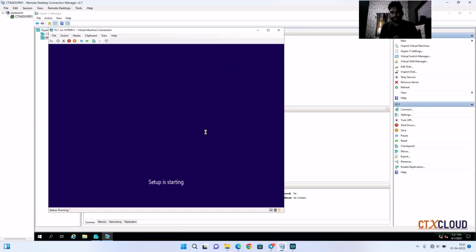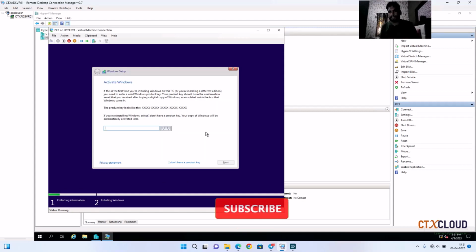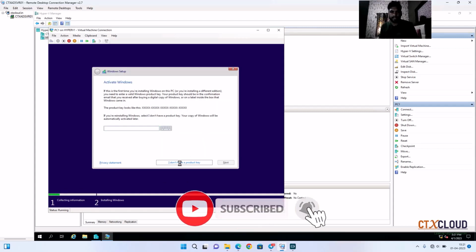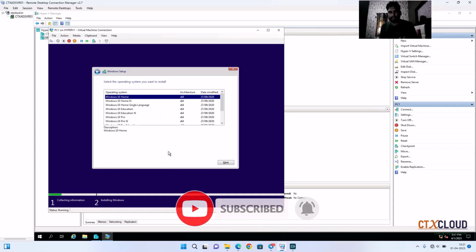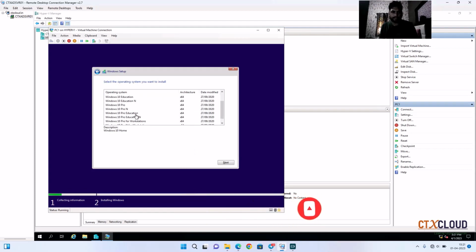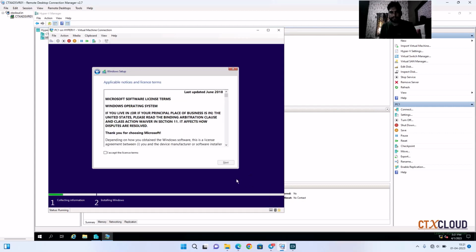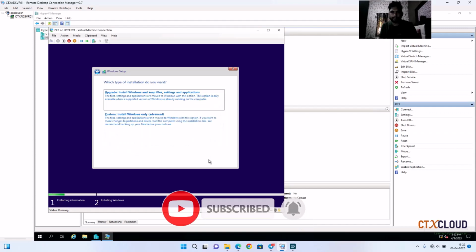Right now it is checking what hard disk is available on this virtual machine. Here you need to select which Windows OS you want to use. I'm going to use Windows 10 Pro. Click on Next, and here you need to accept all the terms and conditions with Microsoft. So click on Accept and click on Next.